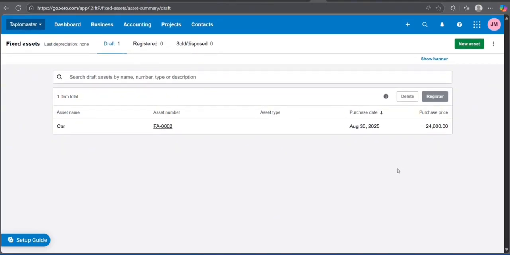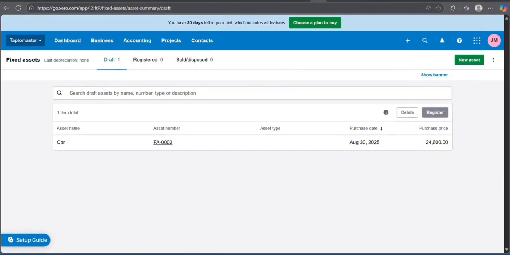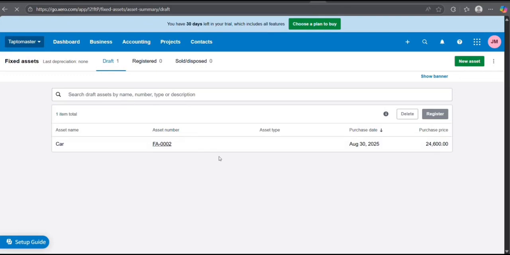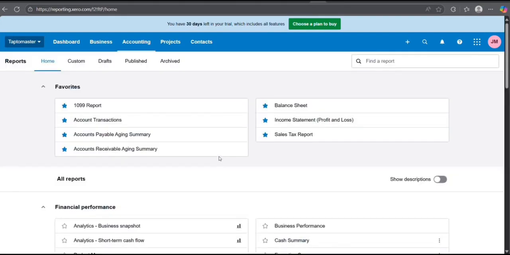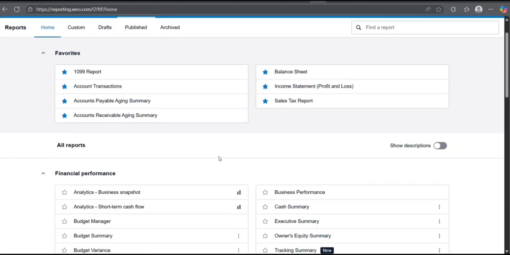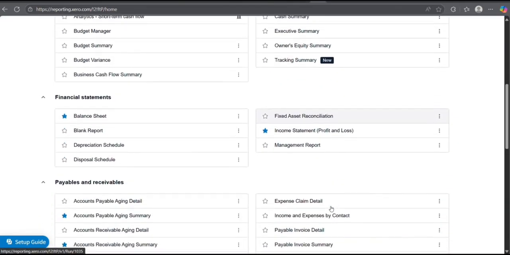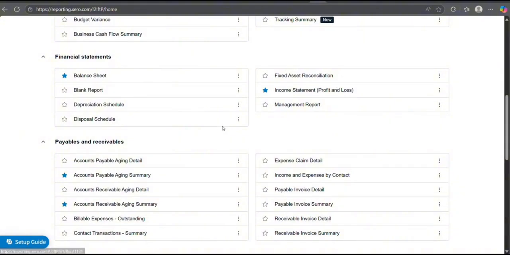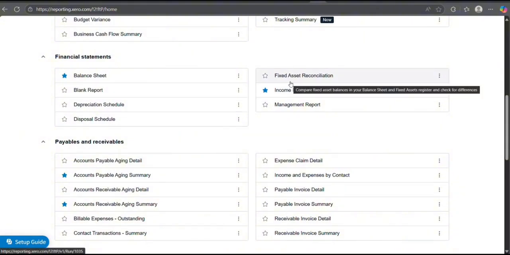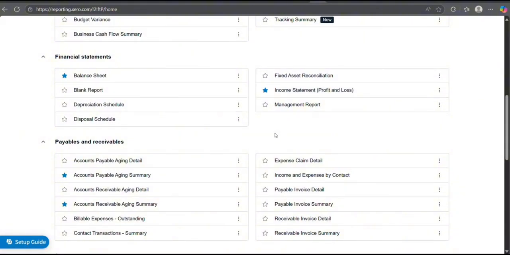So as a pro tip, make sure each asset has the correct purchase date, original cost, and useful life assigned. And if anything is missing, the depreciation calculation could be off. So once your data is correct, you can then run a report. So you'll then be able to see columns for original cost, accumulated depreciation, and current book value. So these numbers are critical for tax reporting, financial statements, and business planning.